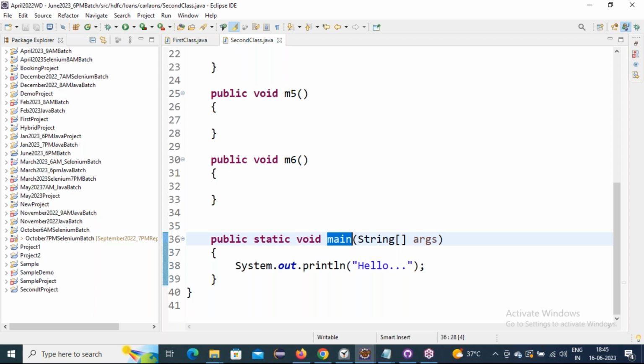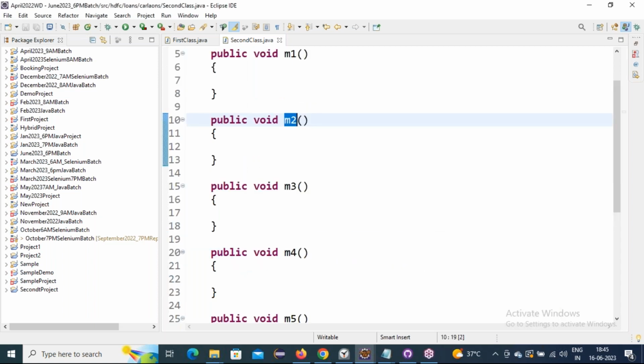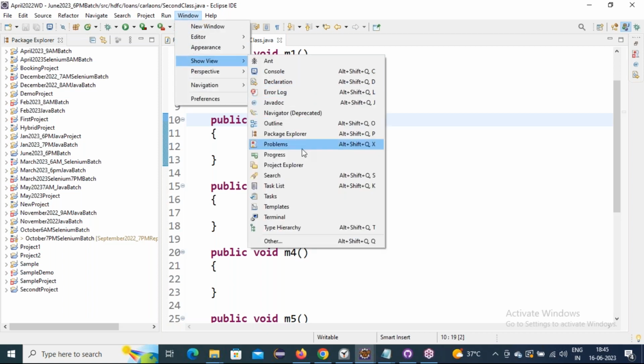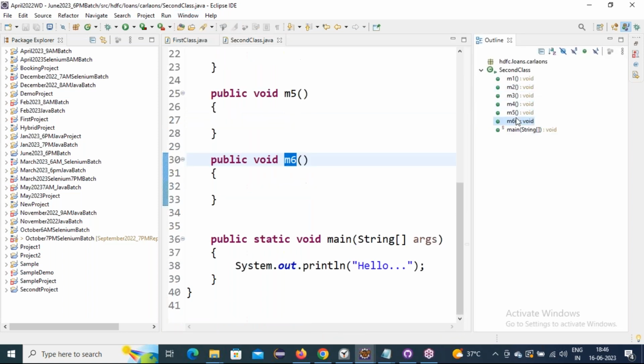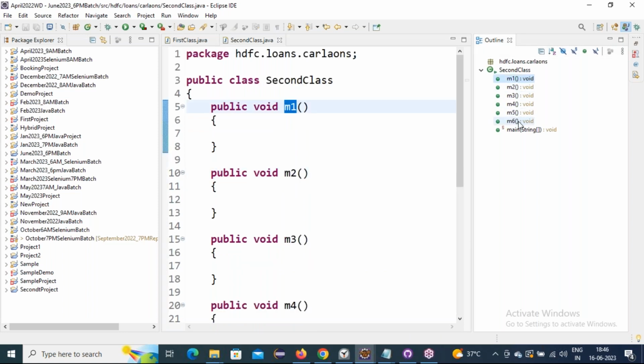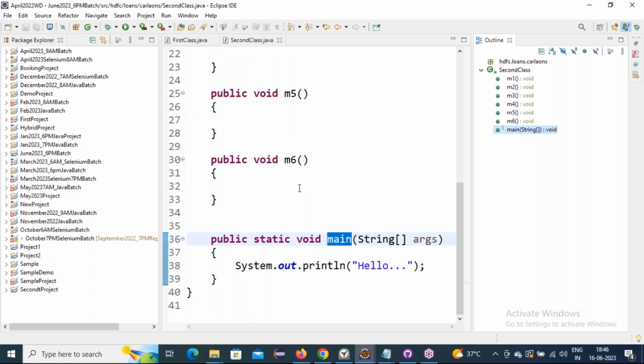Useful or not? Control O. If you want to go to the M2 method, press Control O, find M2 and click on it. It goes to M2. Easy or not? It's called the Outline window. We can also see the same outline window through Window, Show View, Outline. M6, M1, M5, M2, main are listed. If I click, it jumps to the respective method. Useful or not?